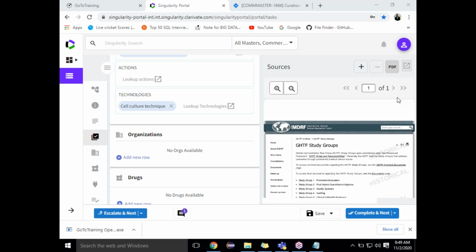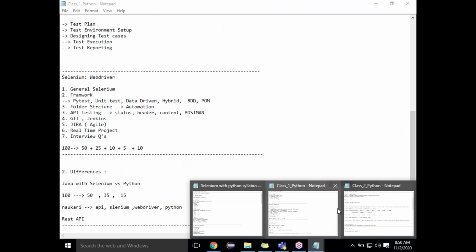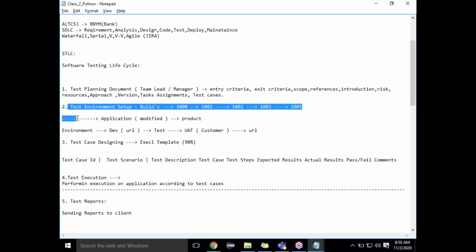Yeah, so this is normally the process which we will follow in order to do it. Fine. So anything else, guys? Once the test plan document is completed, they will move into the test environment setup. I will explain this point.